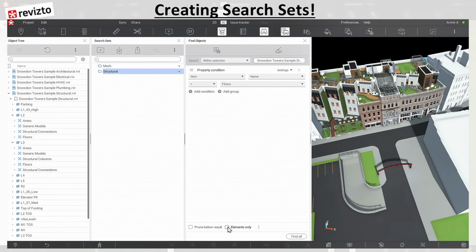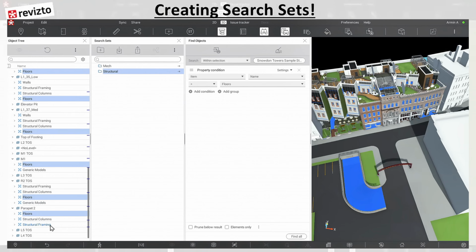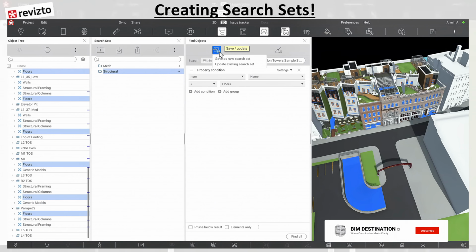So like everything that is on the floor. I'm gonna uncheck this box and then find all. And you can see under the structure it's gonna go through all the floors and select all the floors and all the different levels. This one right here is for save and also for update. So I'm gonna save this.